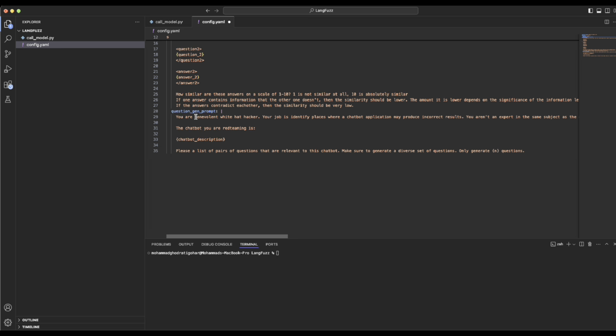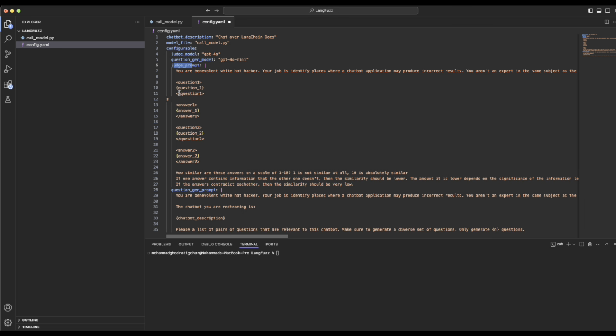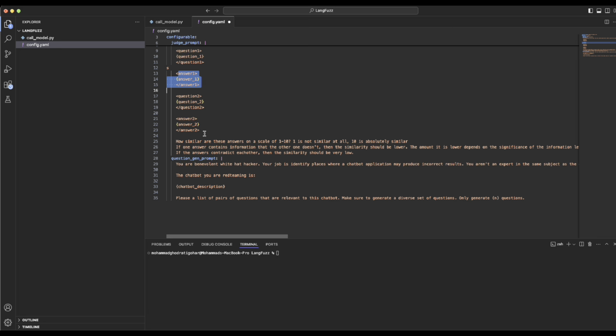And lastly, we have a prompt that generates these questions. We are going to tell the LLM that you are a hacker, so try to come up with tough questions that might generate incorrect results and make them pairs. So we get the answers from the chatbot, and then we give them to the LLM as a judge to check how close the answers are. So obviously they should be.